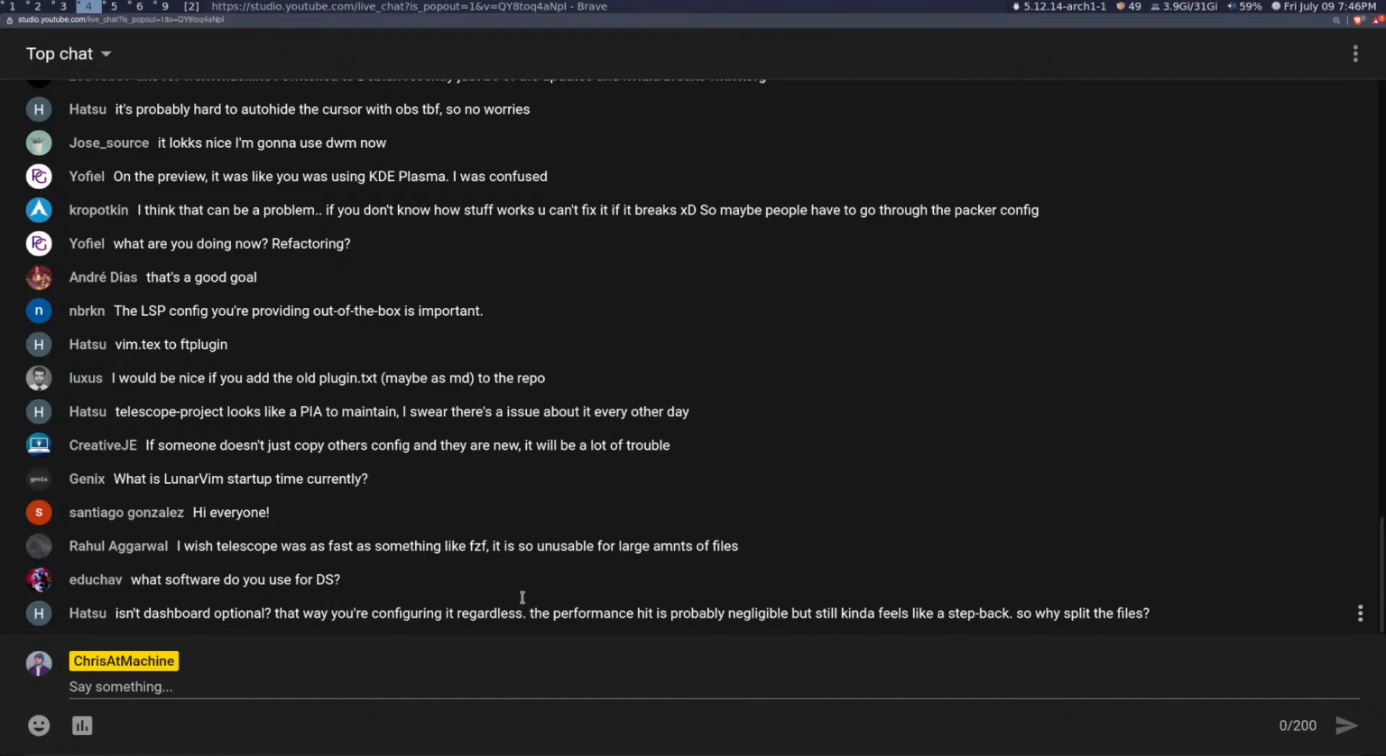What software do you use for DS? What, data science? I don't know, all kinds of different data science stuff. I haven't done data science in a little while since I worked at Lockheed.